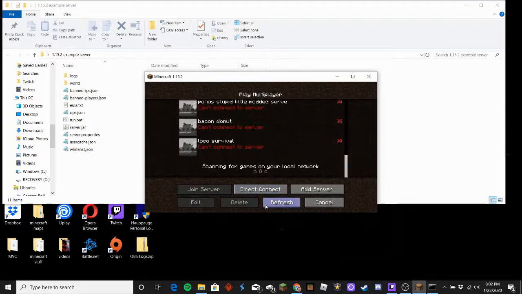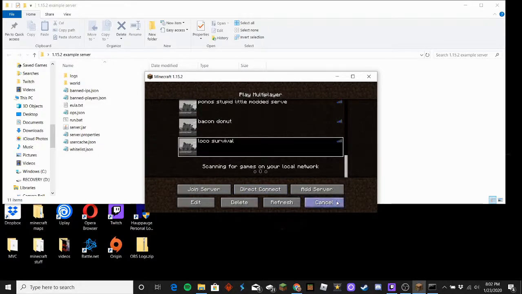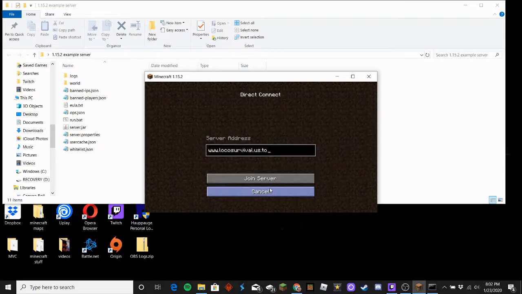So now if you just load up Minecraft like I have here, and then I click refresh, I already have it added down here, but for the sake of the video, I will show you. If you're trying to just connect to someone in your house, you can either do add server or direct connect. In my case, I would be doing direct connect. And then right here is our server name, www.locosurvival.us.to. The server will be live sometime in February. It will be a 24-hour server, and yeah.